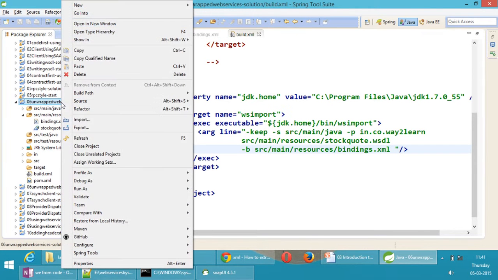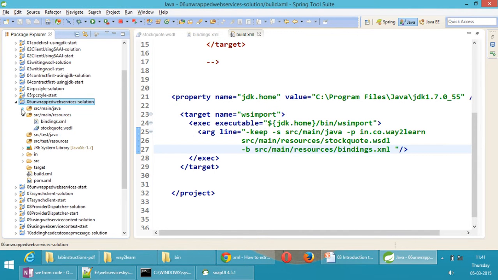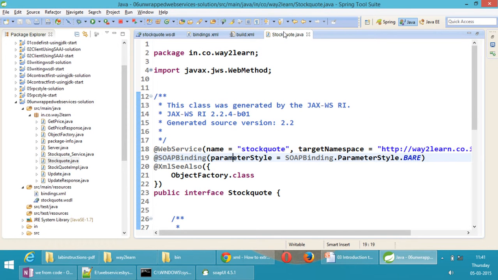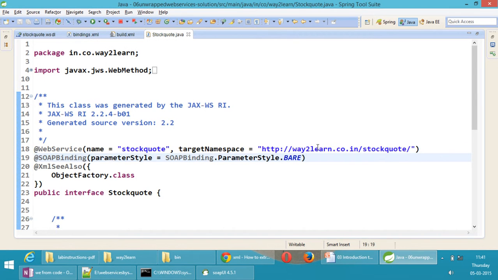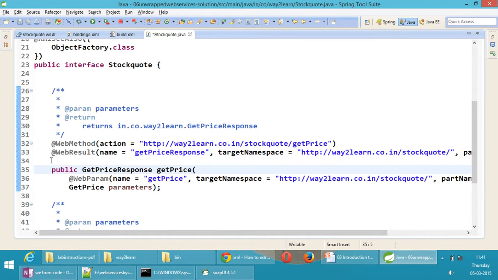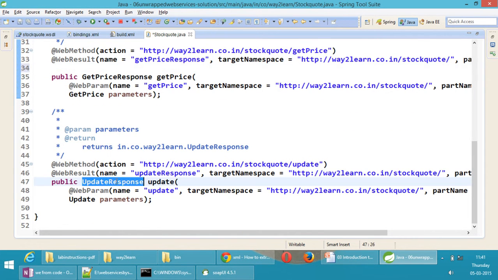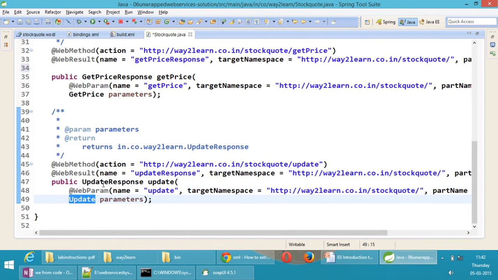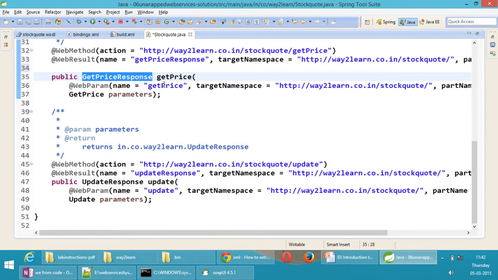Yep. So let me refresh. See, here is the interface which is generated. If you see the interface which is generated, my method get price is taking what? The wrapped object. And you observe that on the top of the method there are no annotations like request wrapper and response wrapper. Similarly, for the update method, it is taking the update object, the wrapped object, and returning update response. Here also it is taking get price, returning get price response.